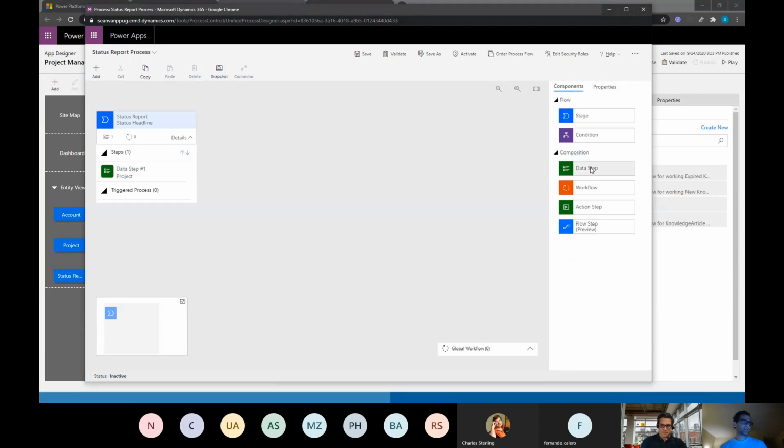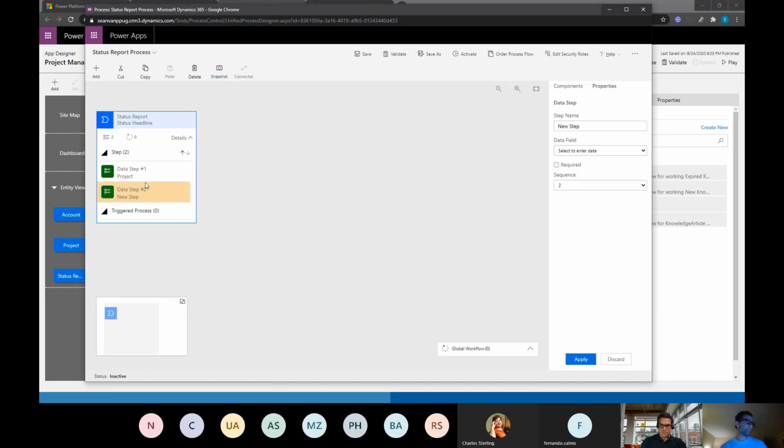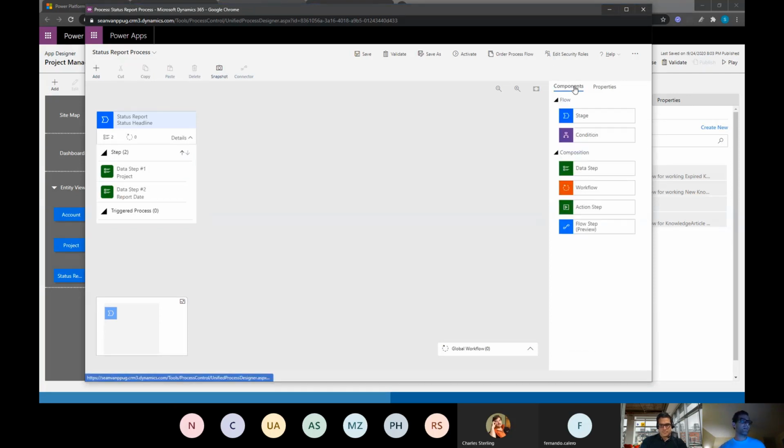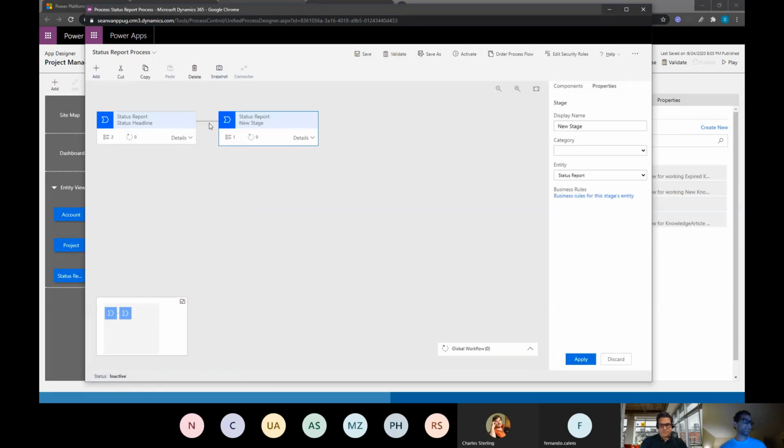And let's put in another data step. So our data step 2, we're going to put in the report date. So we'll go find that. So again, leveraging that investment we made in designing our entity, it's very easy now to model out a business process flow that relates back to all the attributes of that entity. Another stage.